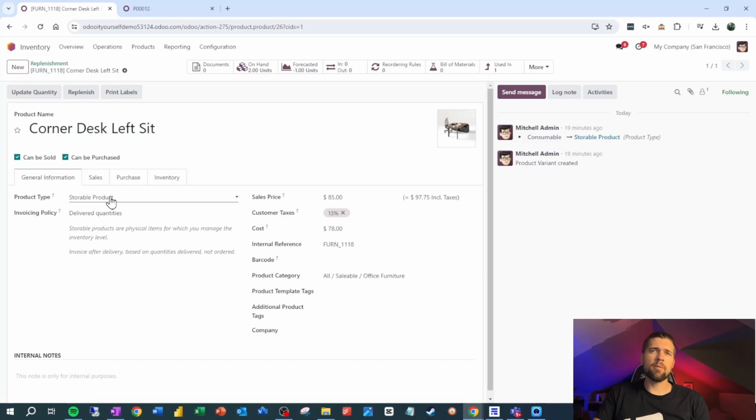One last thing to note is that if your product is not set to be a storable product, it's not going to show up in replenishment because forecasting doesn't apply to it. So there you have it. That's replenishment. It's a great tool for making sure you maintain the correct inventory levels.